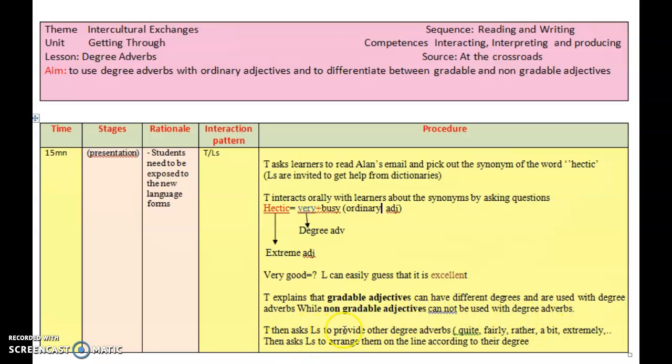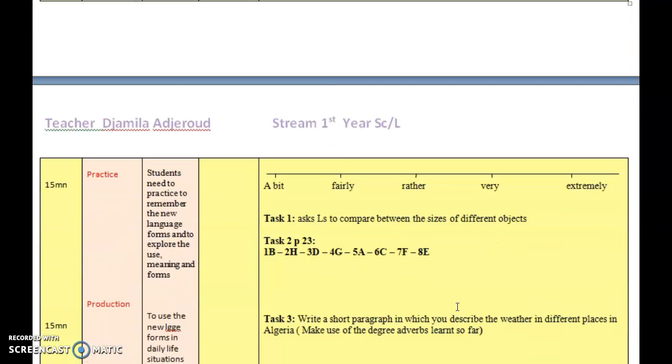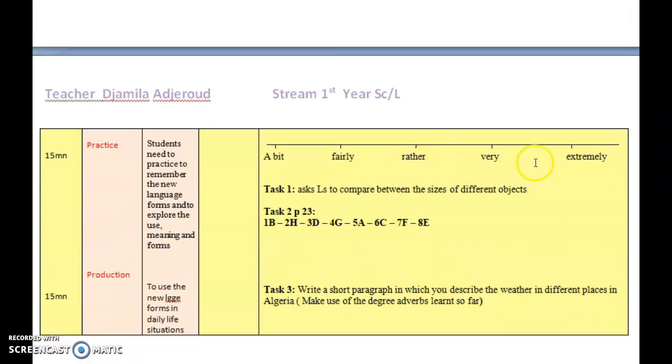Then the teacher asks learners to provide other degree adverbs like quite, fairly, rather, a bit, extremely, or he can pick them out from the text which he has, like Alan's email or Kirsty's email. Then the teacher asks learners to arrange them on the line according to their degree. Here the adverbs are arranged according to their degree.